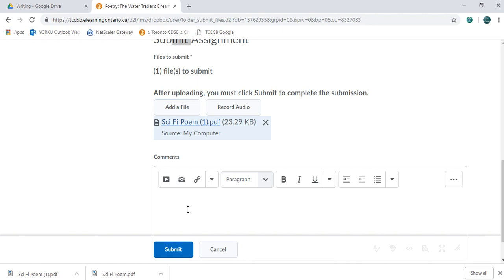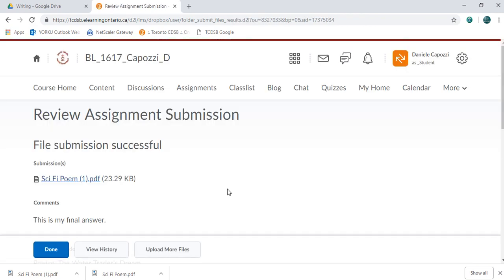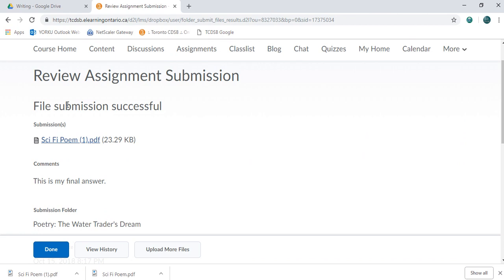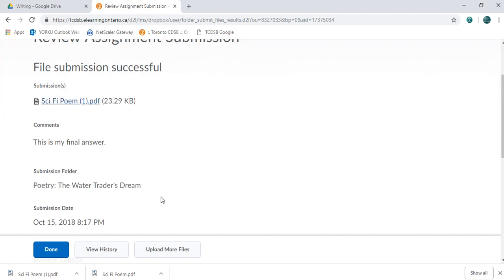If I had to put in a note here saying something like, "This is my final answer," it's not mandatory to put a comment in here, but if a student wanted to let me know something, they could. Now you can see that the poem in PDF format is here. Any comment I need is here. And now I can click on Submit. And as soon as I do that, the poem has been submitted. It says File Submission Successful. That is an important part of this, so that students know that yes, it actually has gotten in there.